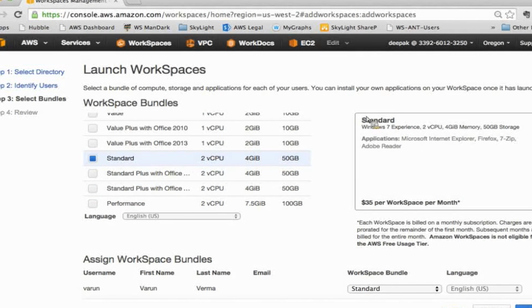This gives you the details over here for what the Standard bundle contains. It is going to give you a Windows 7 experience, 2 vCPUs, 4 gig memory, 50 GB storage, and it costs $35 per month in Oregon region.